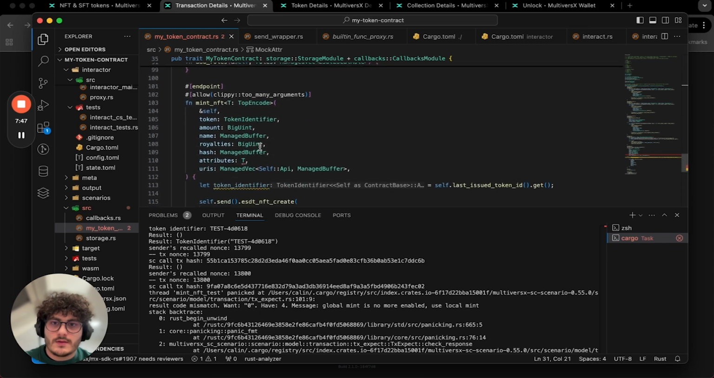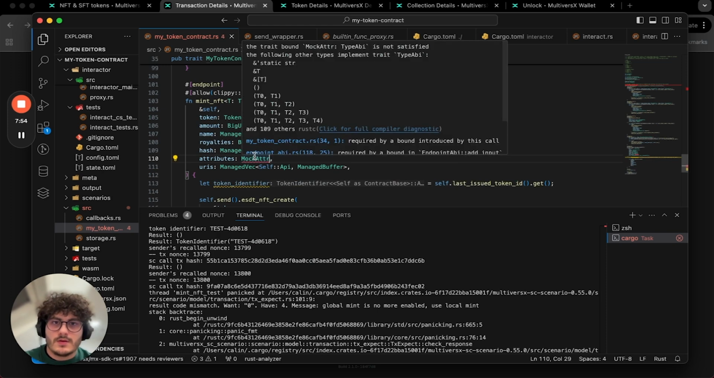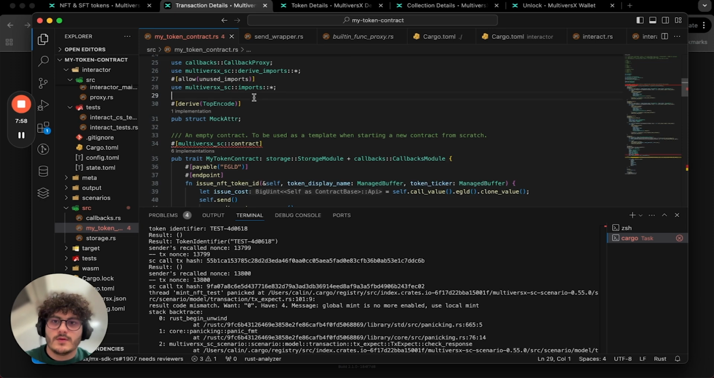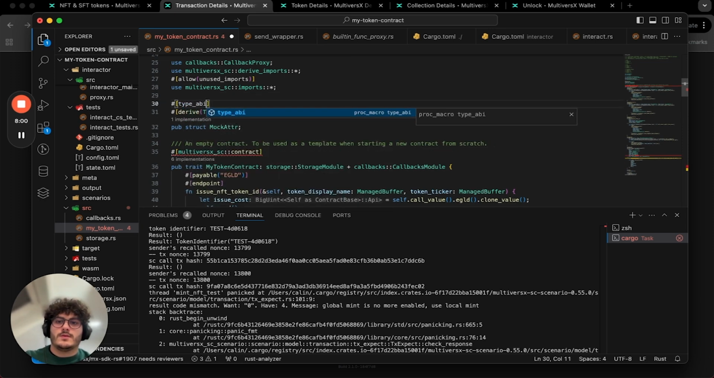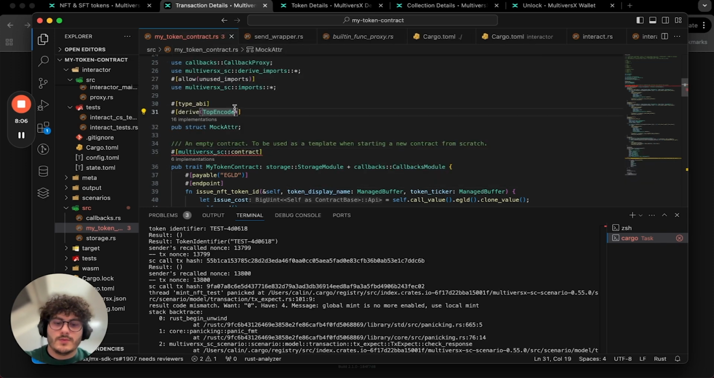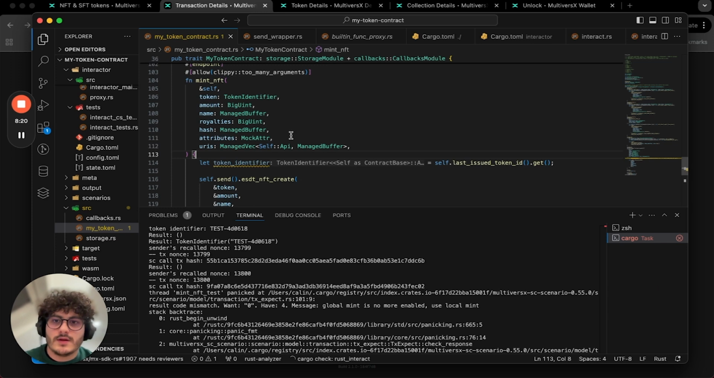And let's give it... okay, let's implement type API as well. So let's make it. Okay, also practical. Now it's good. Now it's good. So now we don't need this one. We have an attribute struct.